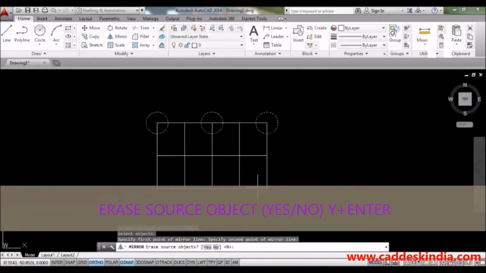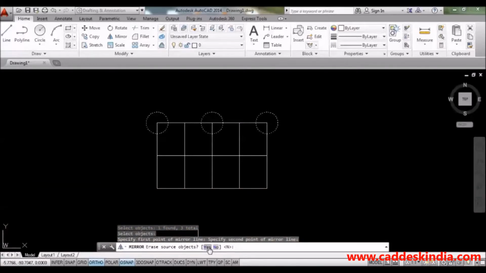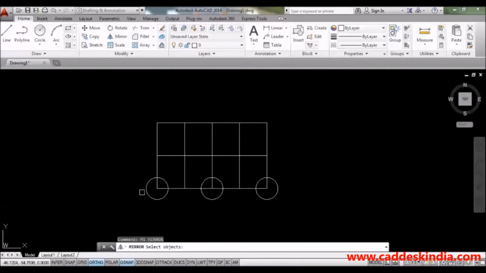Then if you want to erase your source object, you have to type yes, or if you don't want to erase your source object, then type N and then enter. Now I'm going to erase my source object, so I need to type Y and then enter, or click on the yes button. Now you can see my mirrored objects remain in the final drawing, and my source objects are not visible here.